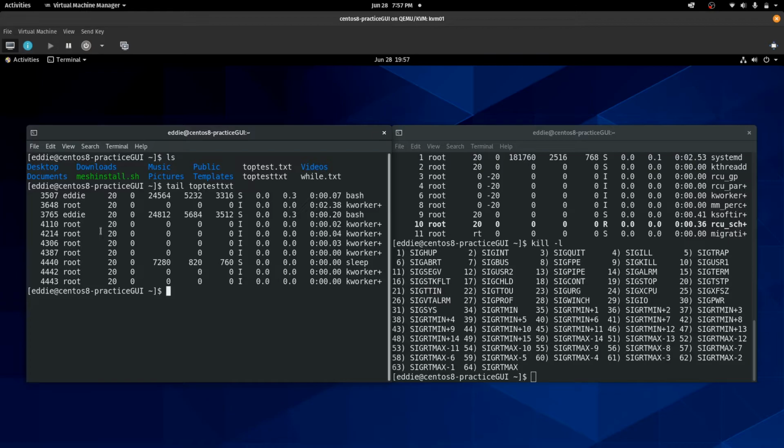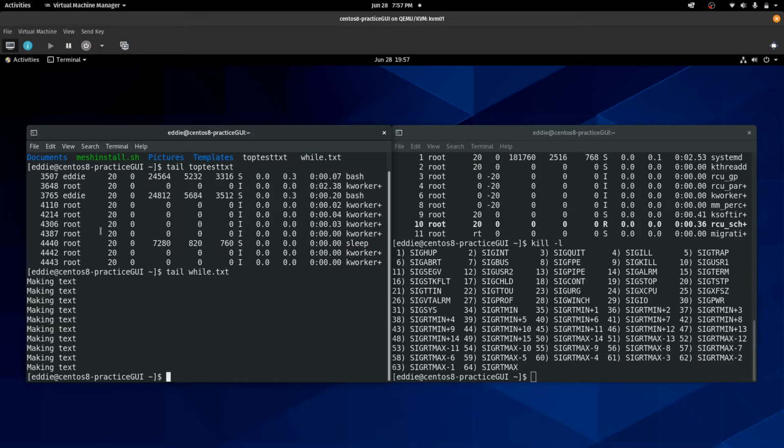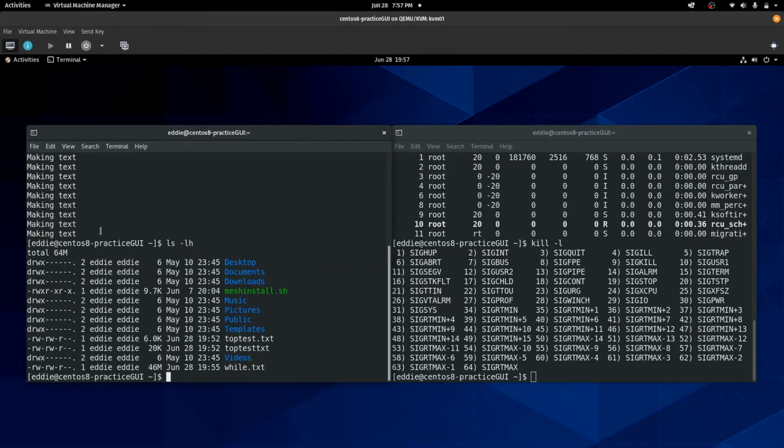Oh nope, I'm sorry, it's while.txt. All right, so if I were to tail while.txt, there's our little making text. If I were to do ls -lh, we see that while.txt is 46 megabytes worth of text, which is a ton. Now, you do not have to be in top to be able to send kill signals. You can do that outside as well.